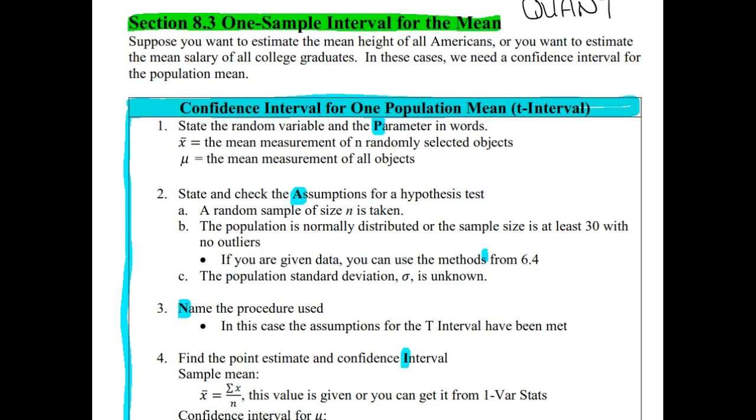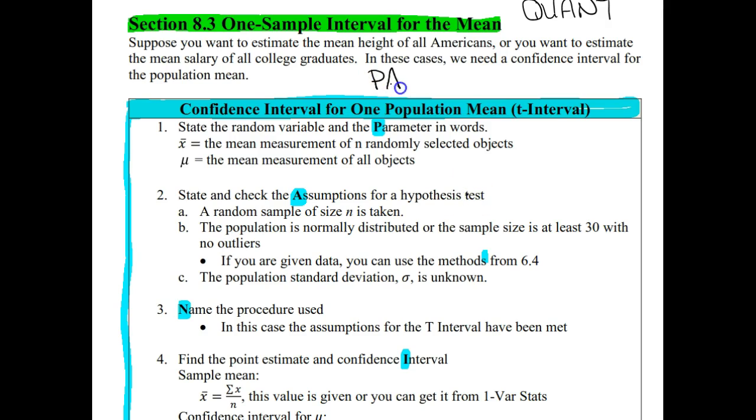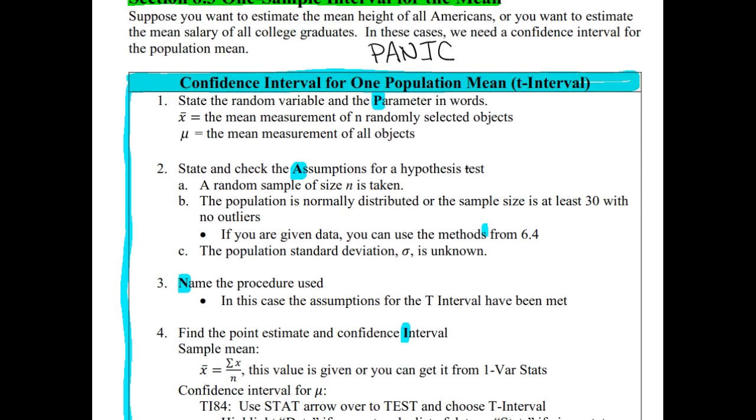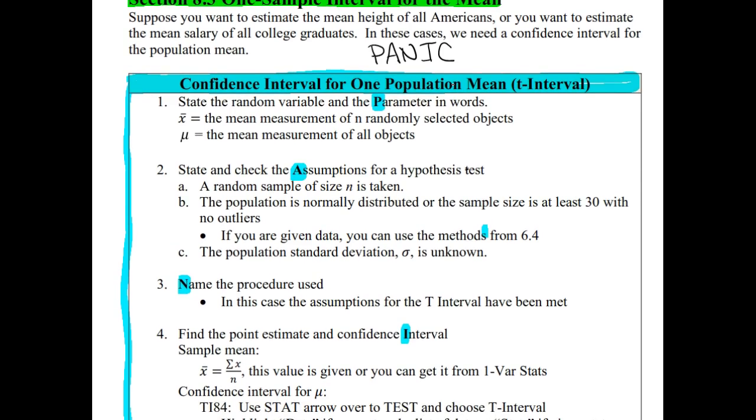we've got quantitative data. So again, we're still going to be using the same acronym, PANIC, for our 5 steps. In doing inferences, we first need to state the population parameter that we are interested in doing a test about or trying to compute an interval for. In this case, since we have quantitative data, that parameter will be mu. This is going to be the mean measurement of all objects. That's the value that we'll be after, and we can get some information about that from the random variable x bar, which is going to be the mean measurement of n randomly selected objects.